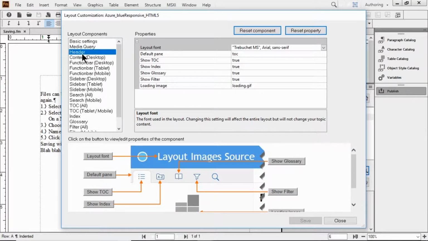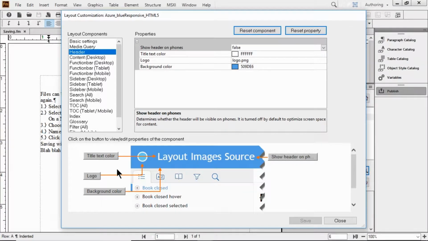I also have things like the header that I can click, and it points at the background color, which has the blue. So you can go in and you can customize visually the entire look and feel of your HTML output. Now, that's the shell.